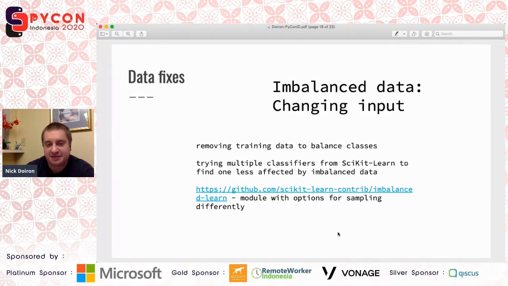So I had enough data that I could just randomly remove some of the training data, so that the different dialects had about the same number of samples.